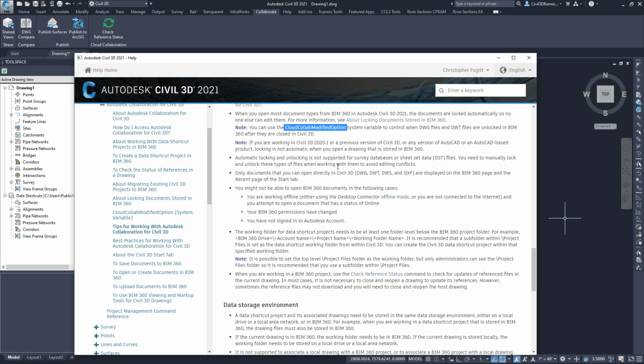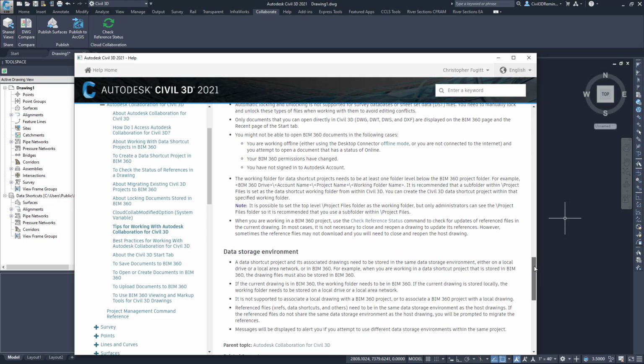Note, if you are working in Civil 3D 2020.1 or a previous version of Civil 3D, or any version of AutoCAD or AutoCAD-based product, locking is not automatic when you open a drawing that is stored in BIM 360. Automatic locking and unlocking is not supported for survey databases or sheet set data. You will need to manually lock and unlock these types of files when working with them to avoid editing conflicts.